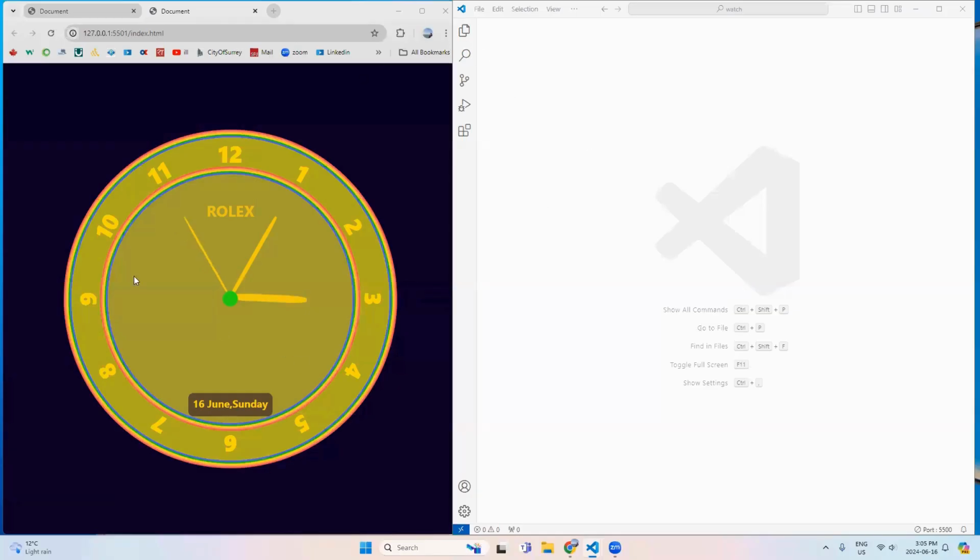Hi everyone. This is what I'm going to design today: a Rolex watch using HTML, CSS, and JavaScript code. So let's get it started.